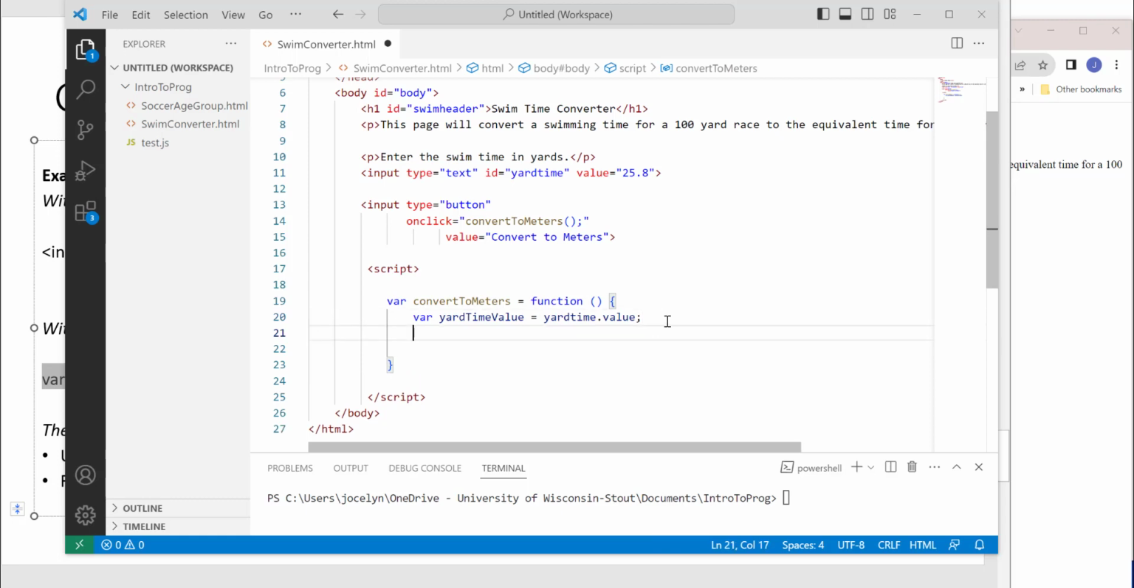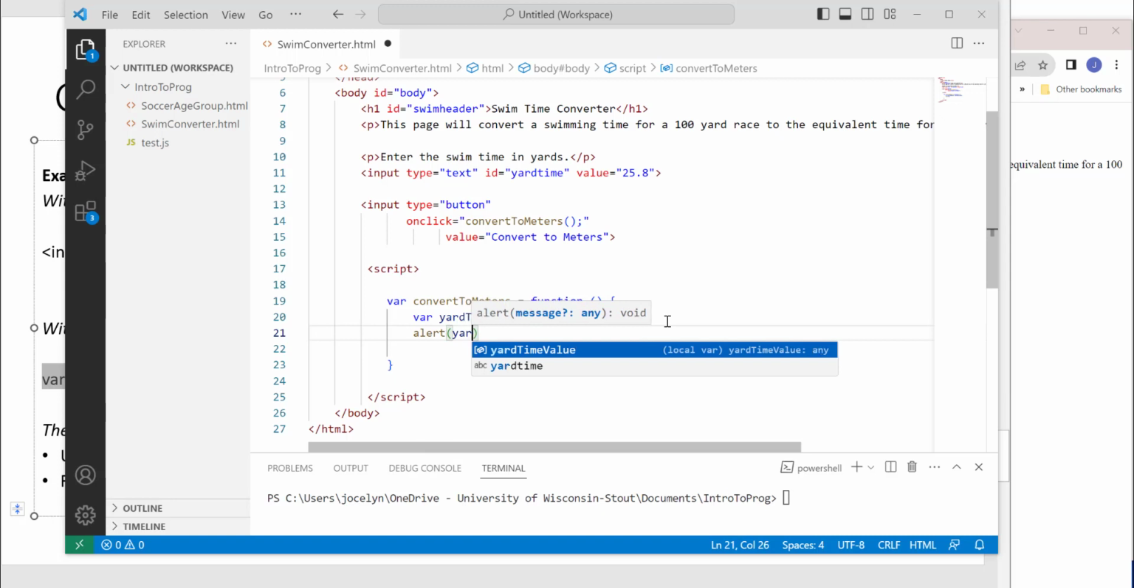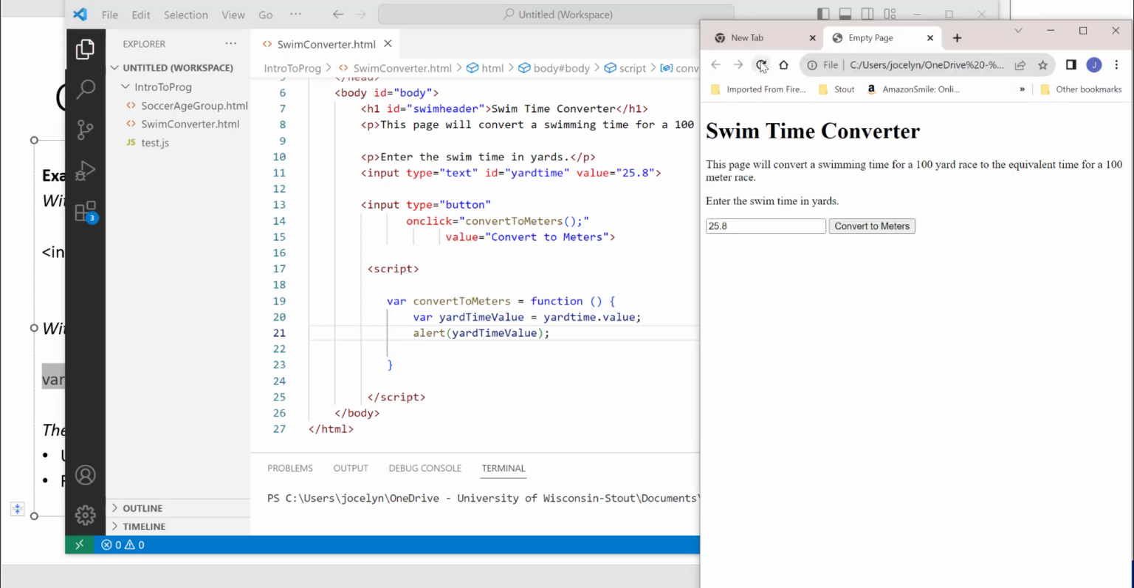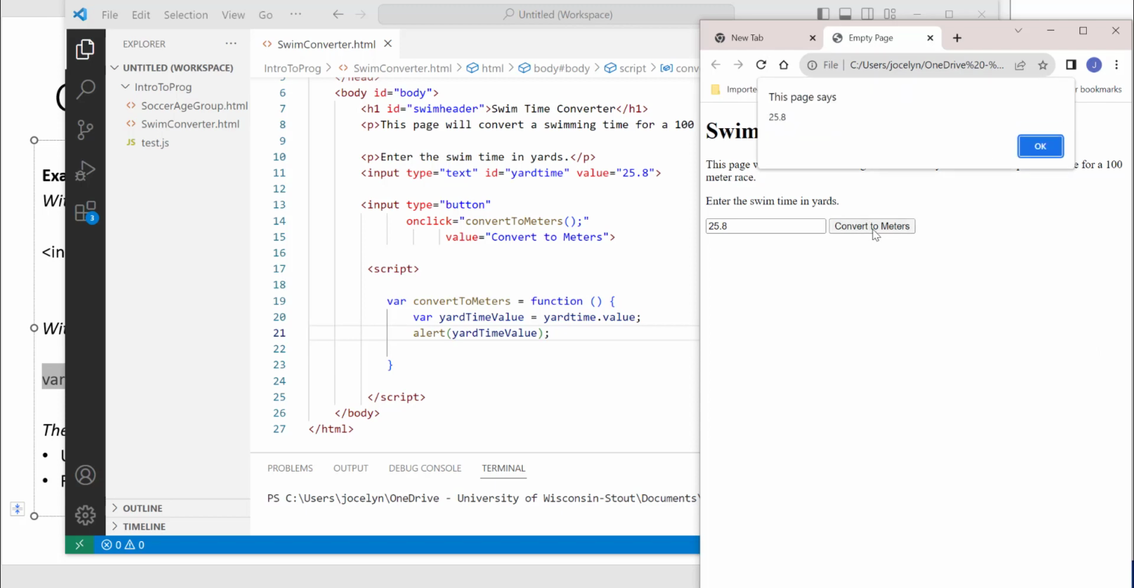Now we won't know if it worked unless we add an alert. So I'm going to alert our yard time value. And I can save that with Control S, refresh it, and now if we click on Convert to Meters, you can see it's pulling that 25.8 out of the box.